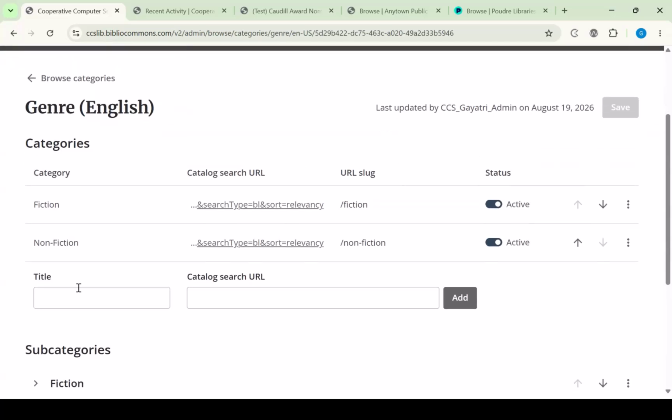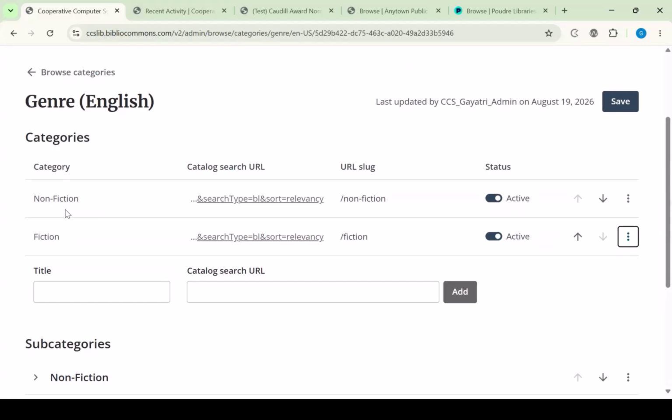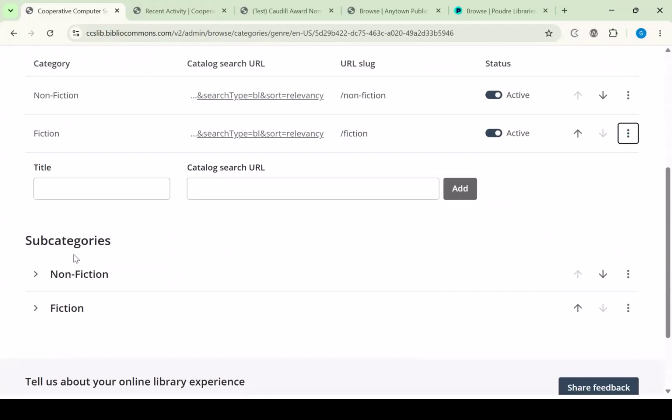To add a new category, you would add a title and you would add a search URL. Pretty intuitive. And once you add that, you can either make it active or inactive. That would determine whether it's visible or not visible on your page. And again, you can move it up and down using these arrows here, and you can view, edit, or delete these.